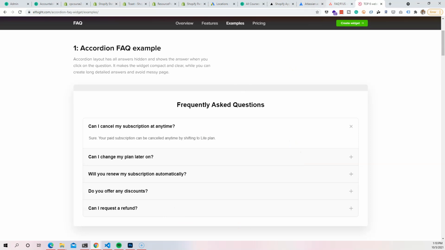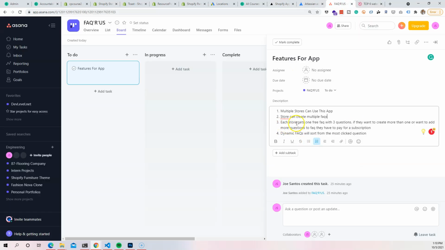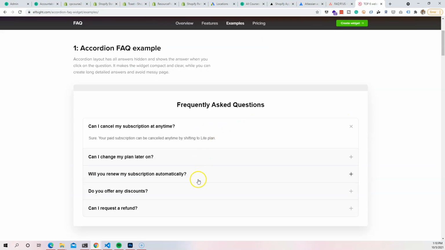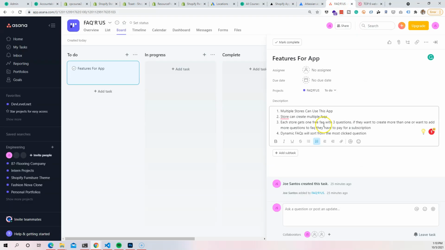Now another thing that we have here as a feature is each store gets one free FAQ, meaning one of these, right? And then it has a maximum of 3 questions. So basically 1, 2, and 3. That's as far as they're gonna get for free. Okay, so it's a great way for them to try it out, and then from there, if they want more, if they want to create more FAQs or have more than one question inside of their FAQ, they're gonna have to upgrade. They have to pay for a subscription. It could be $5, it could be $10, etc.